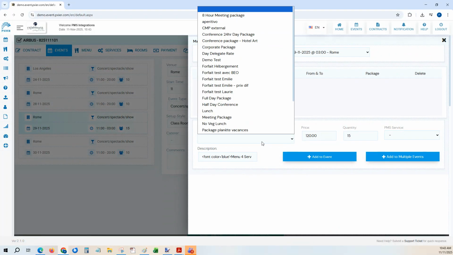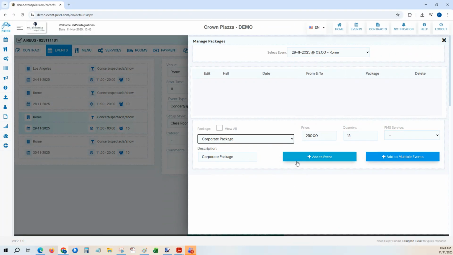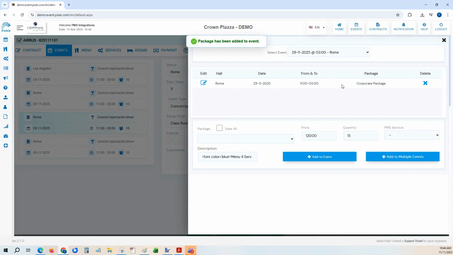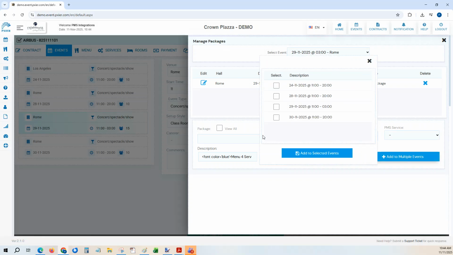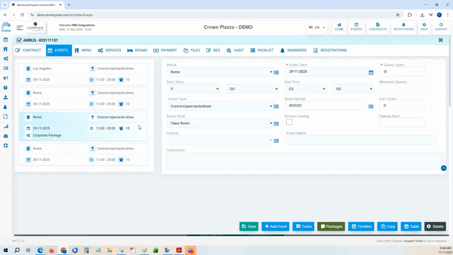When you click on package, you will see the list of all available packages. When I click on a package, the system will display the price of the package and the quantity. I will be able to change the information, and I will also be able to add multiple packages for a single event, and add a package for multiple events at the same time. When a package is added to a reservation, the name of the package is displayed just right here, and my button turns green. If I click on the other event, my button is still blue because I don't have a package.